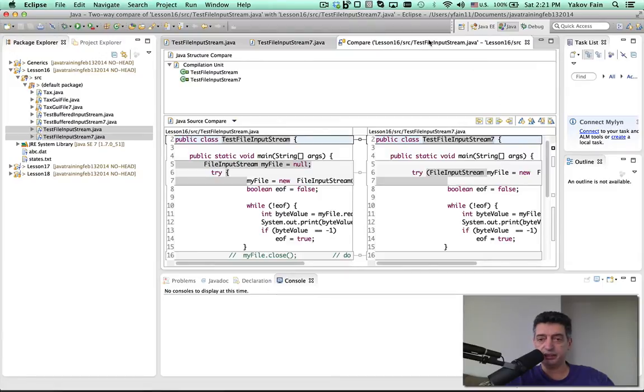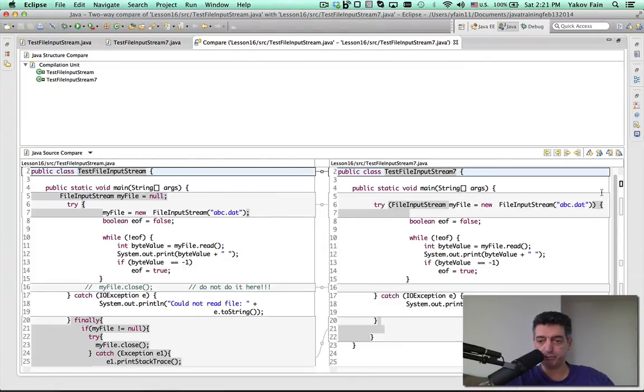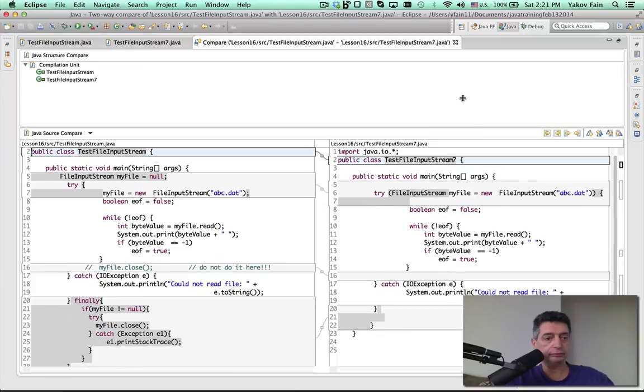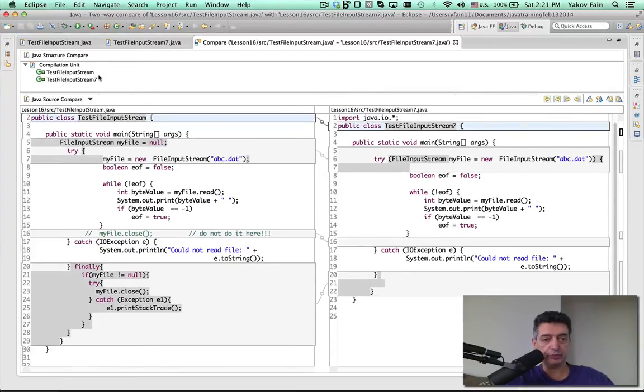See? And it creates for me a comparison side by side. Test file input stream and test file stream. This is a test file input stream. This is a test file input stream 7. Look at the difference. Line number 6 over here. This is how I do my new file input stream. And over here, I do file input stream not in parentheses. It's not try with resources.